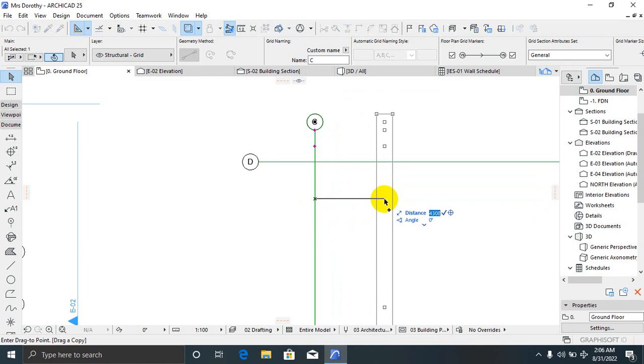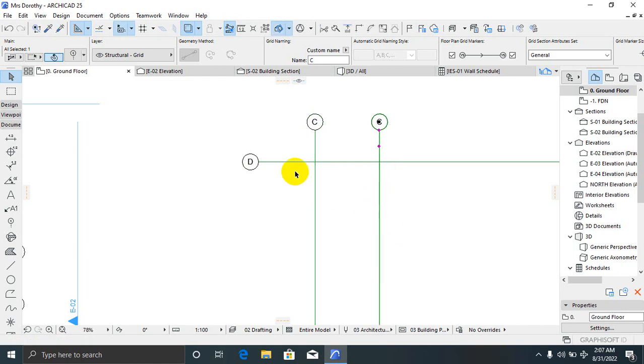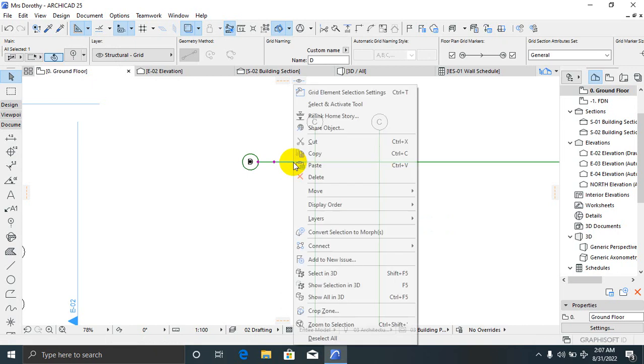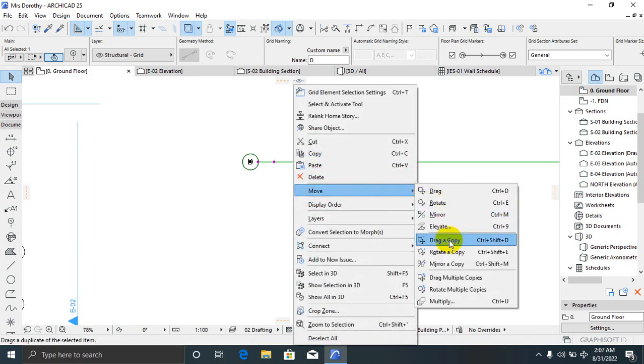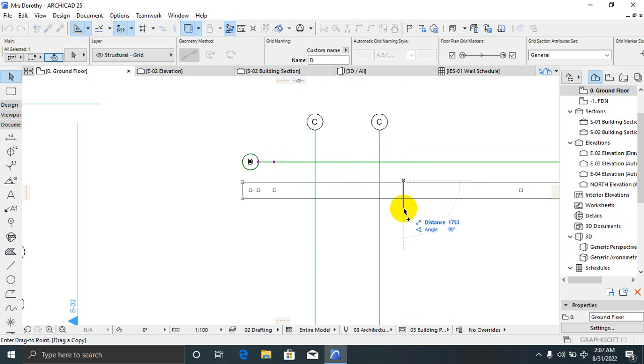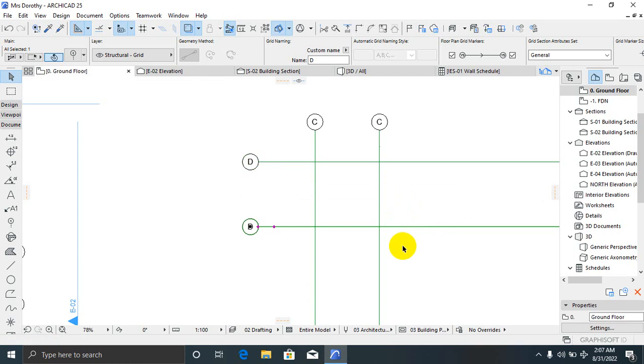So if I hold on shift D, I can type in the dimension there. Let's say I want this to be 4 meters. Here I just drag and copy. If I hold on shift D, I will just press shift and D, okay, then I can type in the value there. Let's say this is 4 meters. Okay, you can see how easy it is to actually come about this.